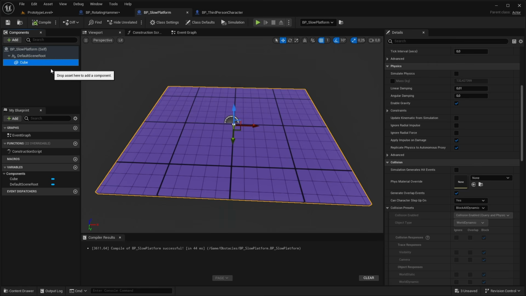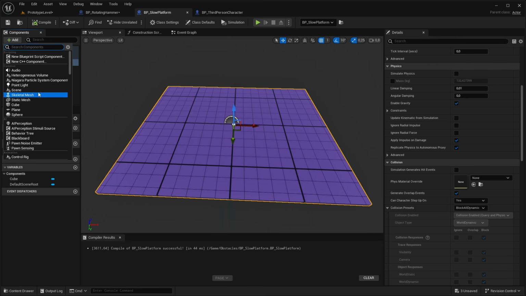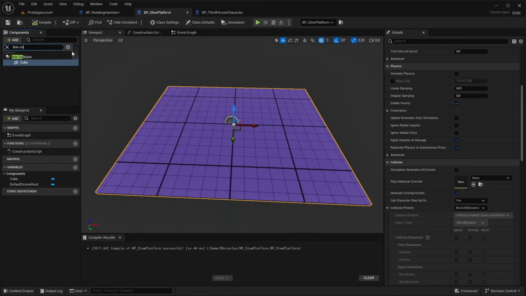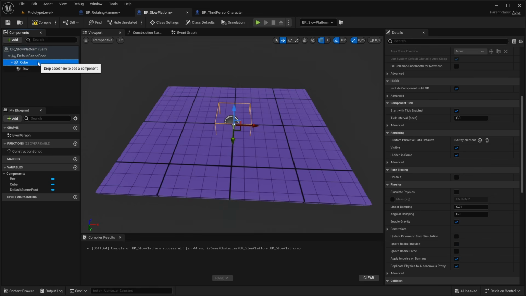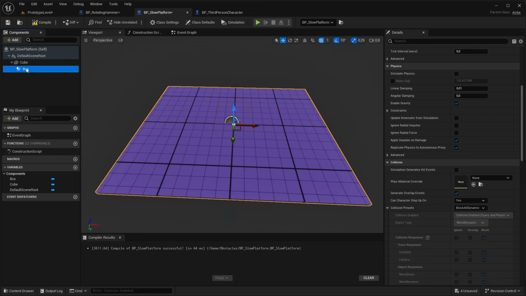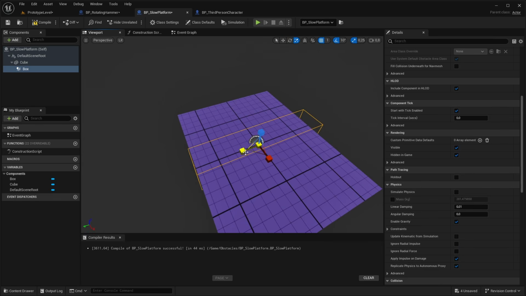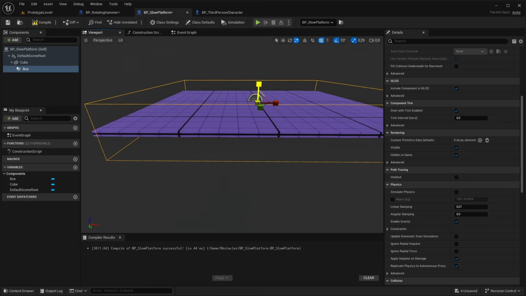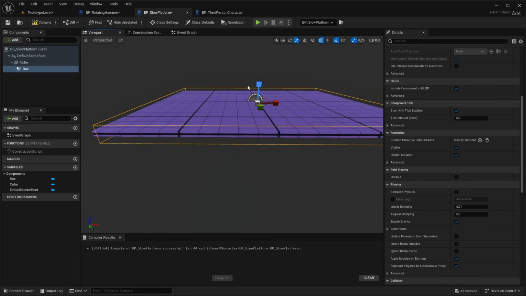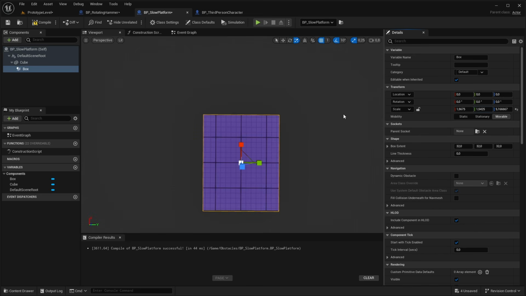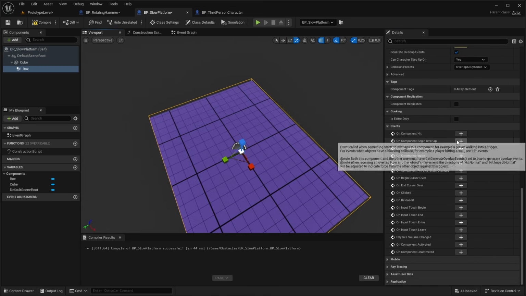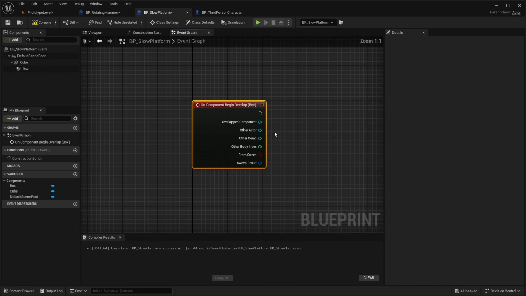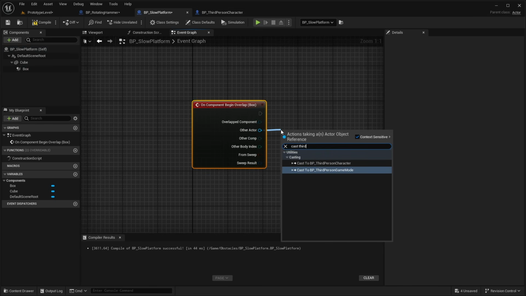So again, I want to detect player collision. So I click on the add in the components tab and I add a box collision. Just name it box, that's fine. Make sure it's parented on the platform itself. We're going to scale the collision like this. It doesn't need to be very thick. It only needs to detect when a player is touching the ground. Cool. Something like this should work. And just like last time, we're going to get the on component begin overlap. Other actor is the third person character.